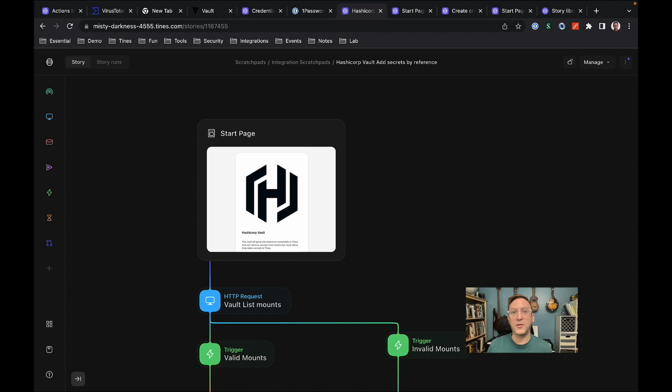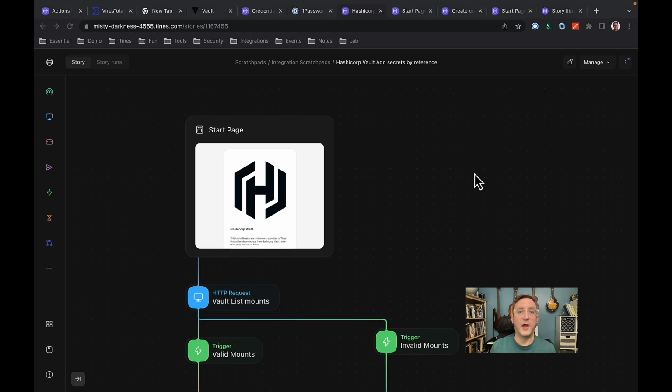So here is one of those stories. This is the story that allows me to add credentials from a HashiCorp Vault instance. If there are multiple mounts, I can select from a mount. If there are multiple secrets, I can select the secret to add in as a credential in Tines. And again, this is one of those HTTP requests, so I'm not actually storing the secret itself in Tines. I'm only storing a reference to that secret that I'm then asking Vault to go and return for me.